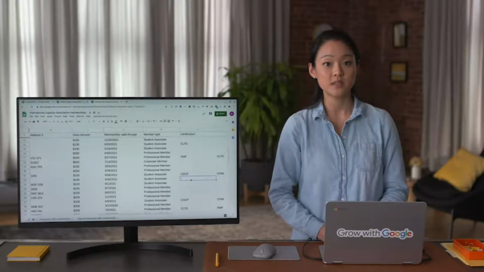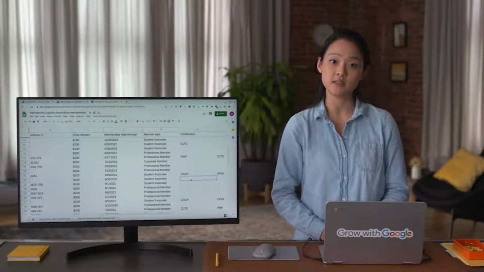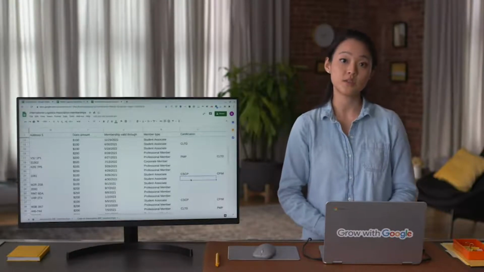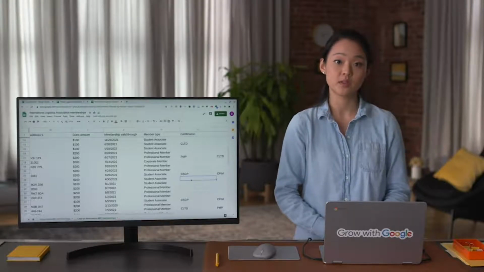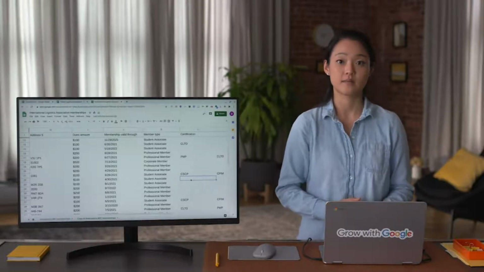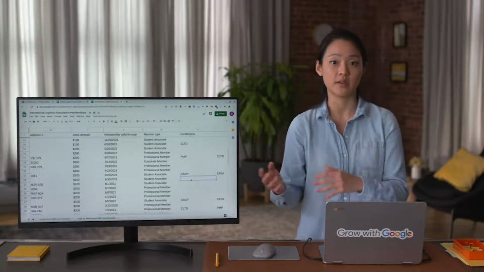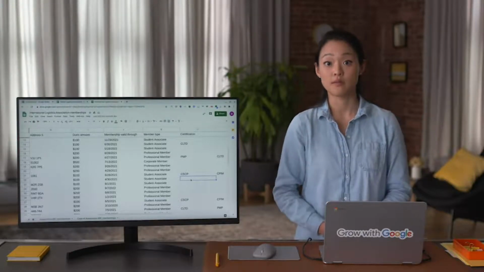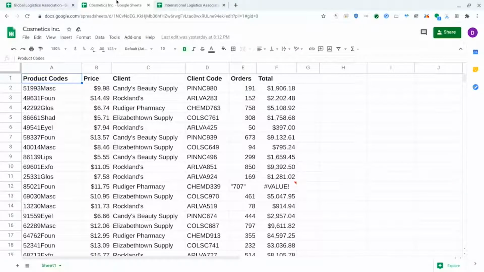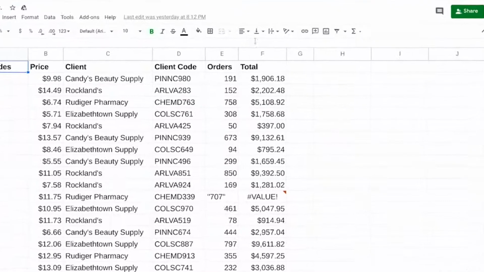Split text to columns is also helpful for fixing instances of numbers stored as text. Sometimes values in your spreadsheet will seem like numbers, but they're formatted as text. This can happen when copying and pasting from one place to another, or if the formatting's wrong. For this example, let's check out a new spreadsheet from a cosmetics maker. If a data analyst wanted to determine total profits, they could add up everything in column F.